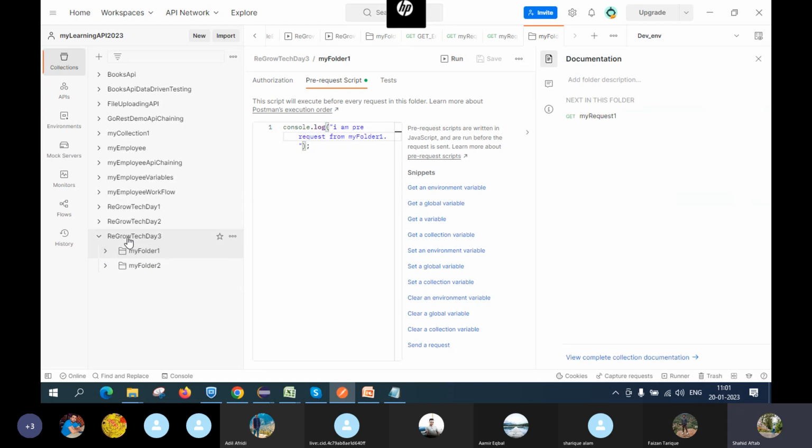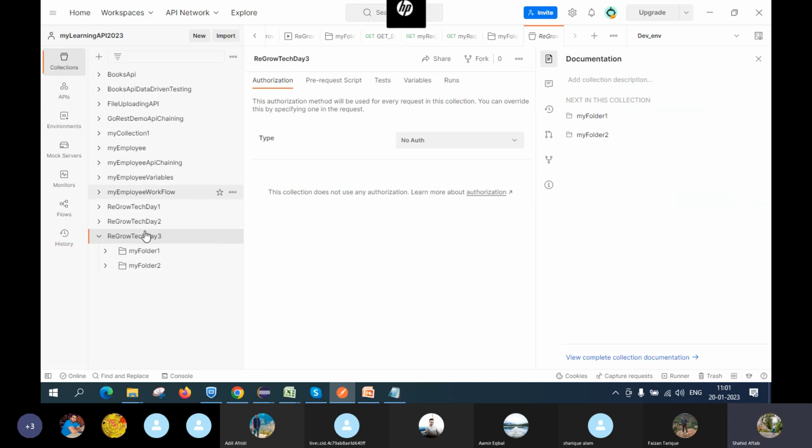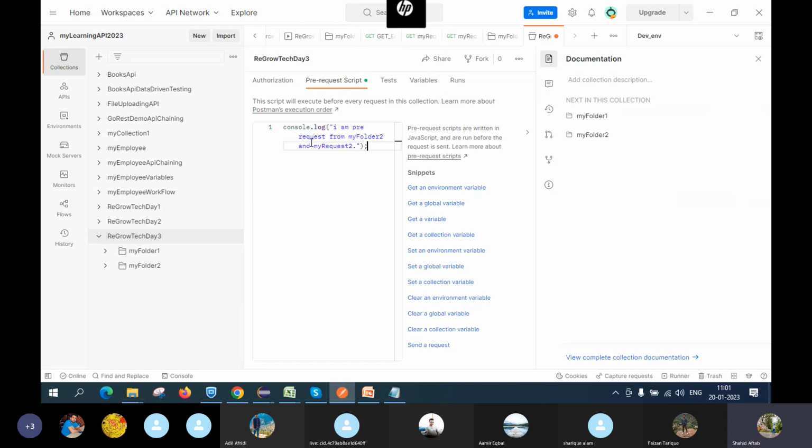Now we can set the pre-request at collection level also. For collection level, once you click on the collection name, you can see pre-request script. Here also you paste it and give the name: I am pre-request from collection. Okay. Now you have set all the pre-request scripts. I am just giving you an idea of how the order will work.